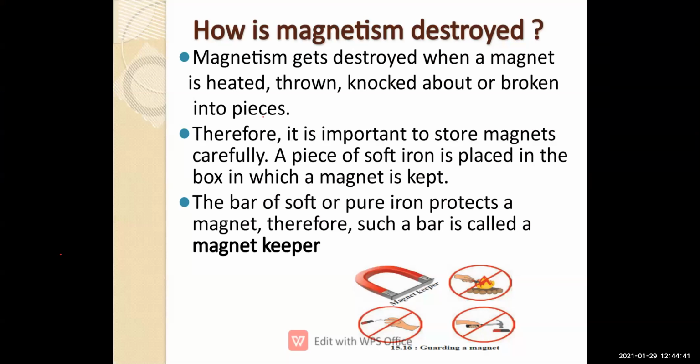Then how can you destroy the magnetism power of a magnet? It is not easy to destroy the magnetism power, but you should know that it can be destroyed by heating. When you heat any object, the magnetism gets destroyed. Even when you hammer or break an object into pieces, the magnetism power is destroyed.